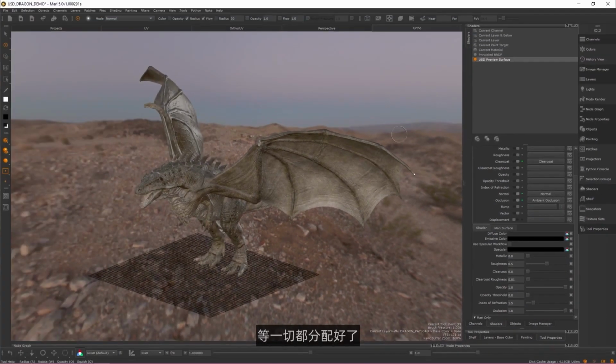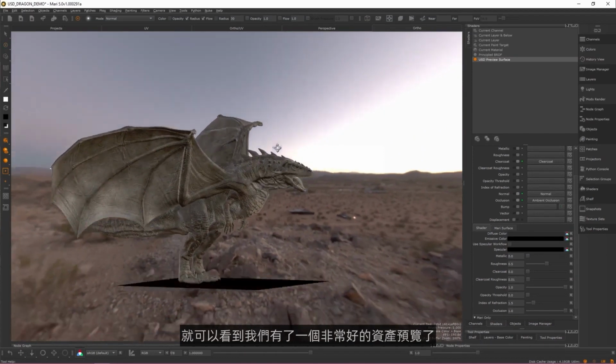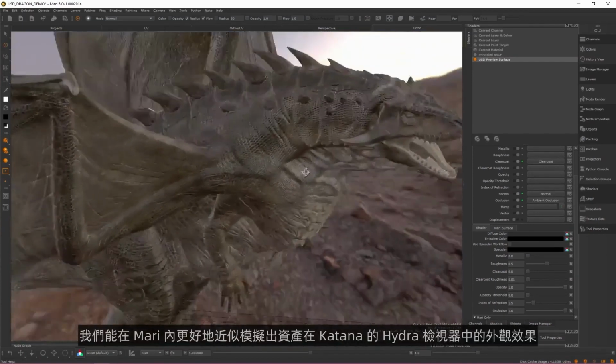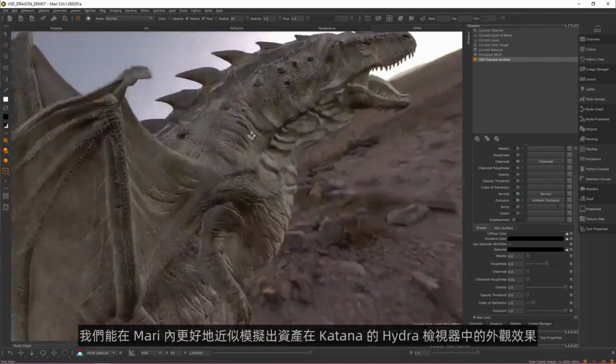Once everything is assigned, you can see that we have a really nice, rich preview of our asset. By using the USD Preview Surface shader, we're able to get a better approximation of how our asset will look when viewed in Katana's Hydra viewer from within Mari.